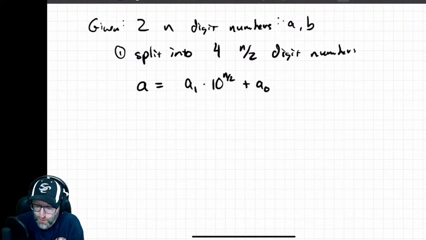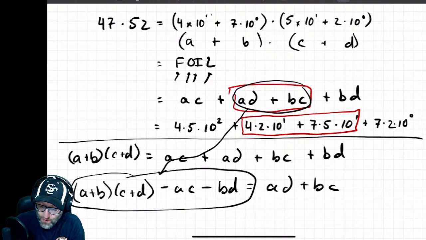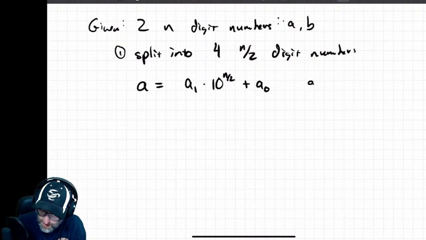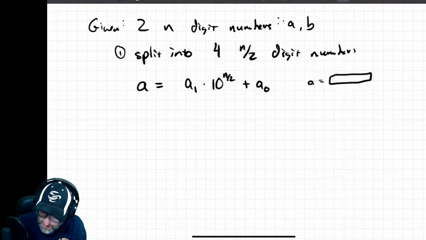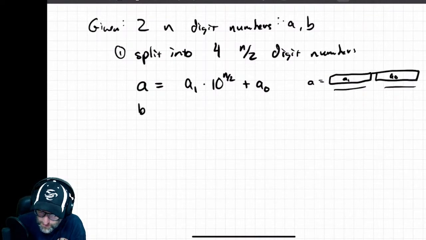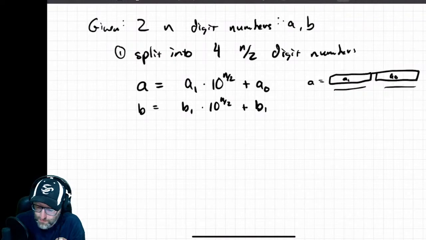This is a generalization of what we did over here, where I took powers of 10. Well, now I'm taking a power of 10, but I'm dividing it by 2. If I view A as this number, I'm taking half the digits, the upper half, the most significant digits, and I'm taking the lower half, the least significant digits, and I'm splitting them up into A1 and A naught. B is B1 times 10 to the n divided by 2 plus B naught.